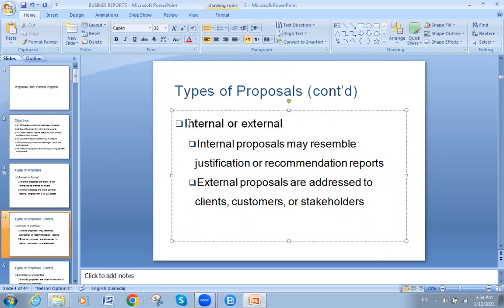Types of proposals, internal or external. So we have internal proposal and we have also external proposal. Internal proposal may resemble justification or recommendation reports. This is the internal proposal. Resemble justification or recommending. But the external reports, this one, are addressed to clients, customers, or stakeholders.